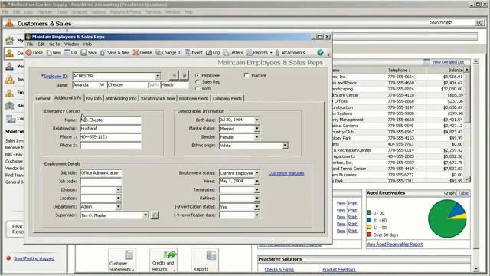It's very important to be able to put your hands on this information when you need it. So you can store the name and contact information there. Demographic information, including birth date, marital status, gender, and ethnic origin.